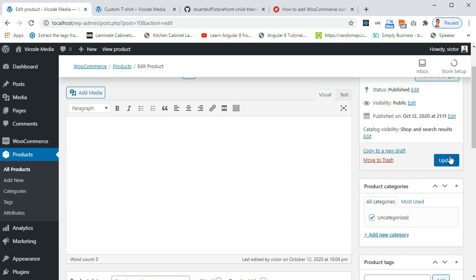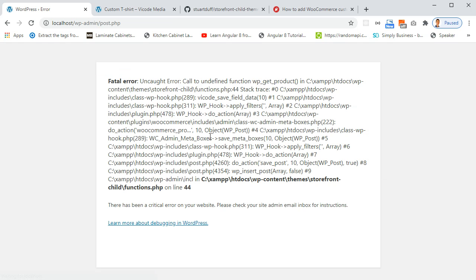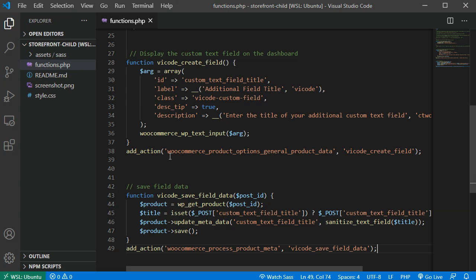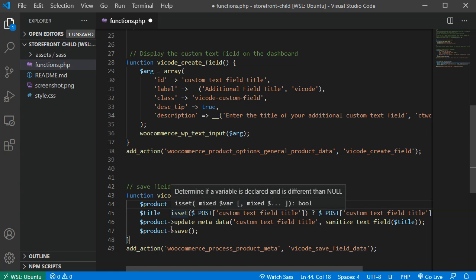Okay, now I click update. This should update our field, and we have an error which is saying call to undefined function wordpress get product in functions 44. So let me see what's under 44: WooCommerce get product. So I misspelled this one. It needs to be a WC, not WP, because it's WooCommerce, and I apologize for making this mistake, guys.